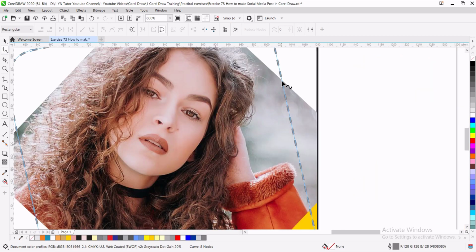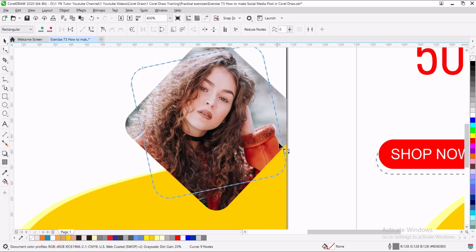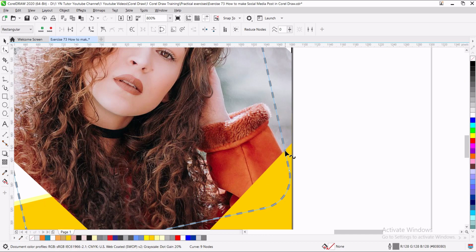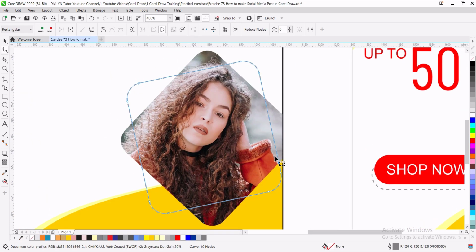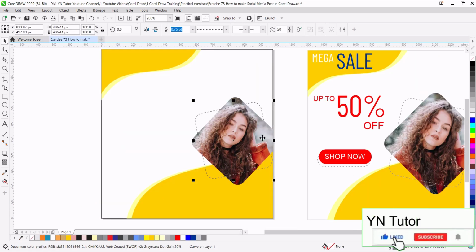Simply double click on this edge to create one point here and one from the other side, double click. Here we have two points. While the point is selected, click on break curve. From the bottom, we break curve. Now select this point and click on break curve. While this point is selected, hit the delete key. And now that part is deleted. And now you can see the effect. It's like the image is passing through the dashed line square.